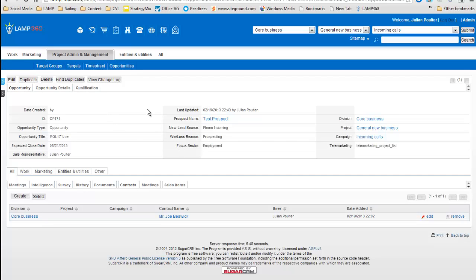We're now back at the opportunity screen, and in this short demonstration we've seen here under this heading of entities and utilities, we've had a quick look at prospects, contacts and opportunities, and underneath that we've seen activities, emails and notes, and this comprises some of the basic CRM capabilities within LAMP.